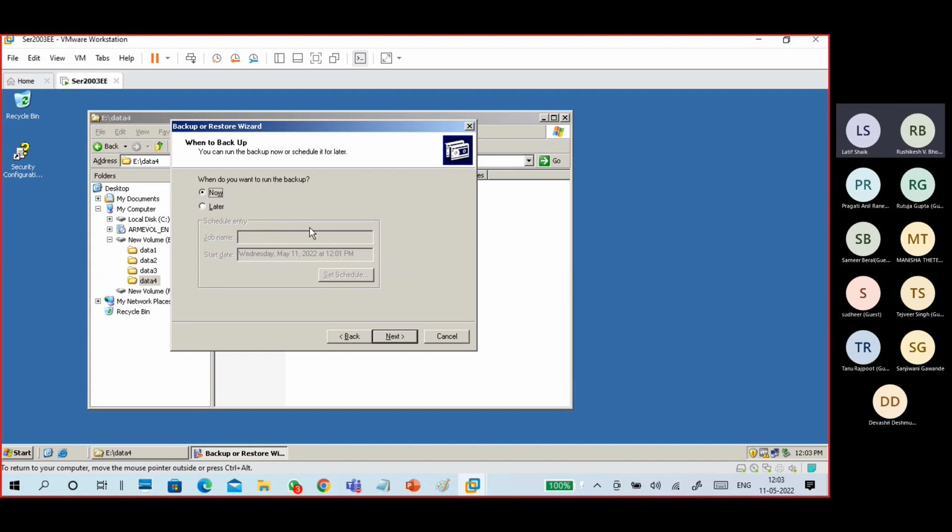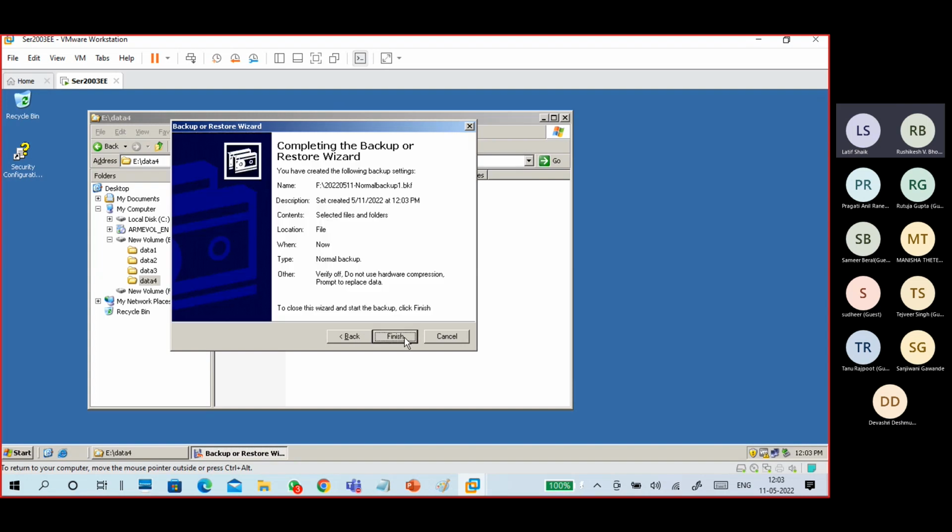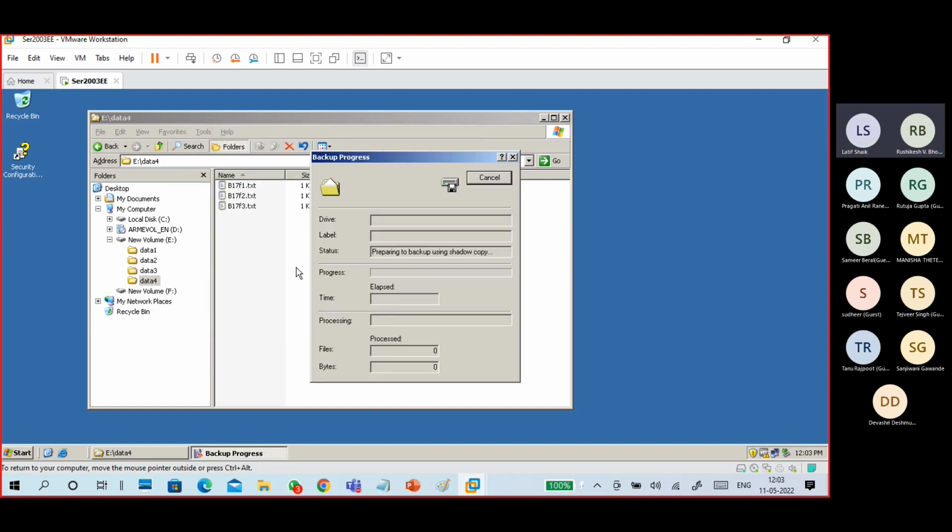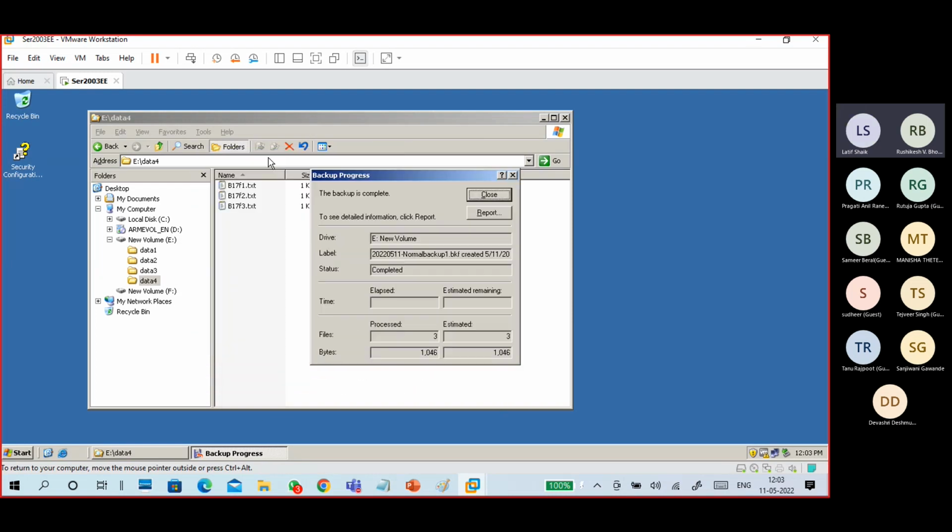Now I want to take a backup now only. Next. Finish. So I'm taking a normal backup of these three files. It is in progress. Let it go on. Yeah, completed. Click on report, guys.